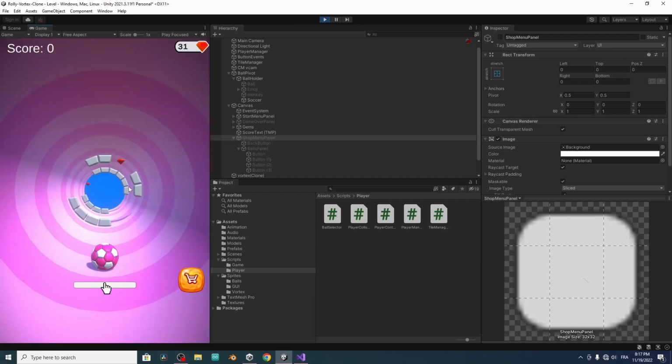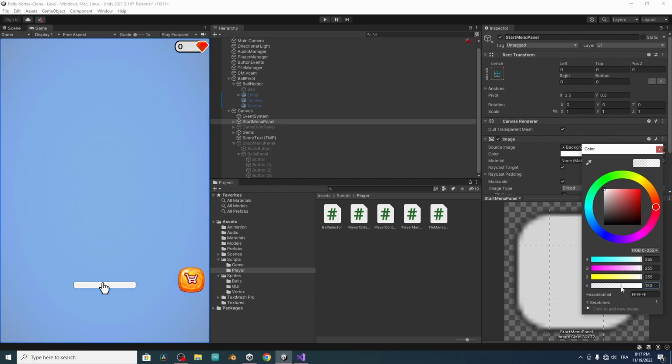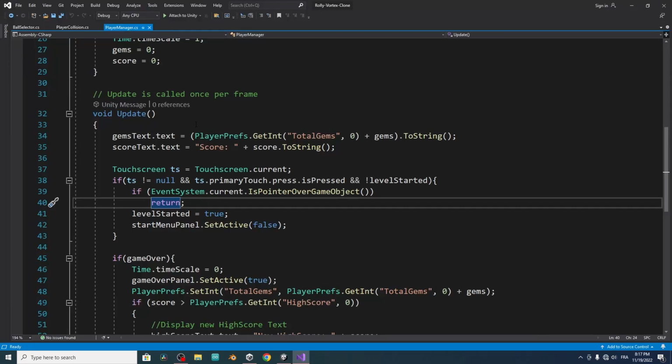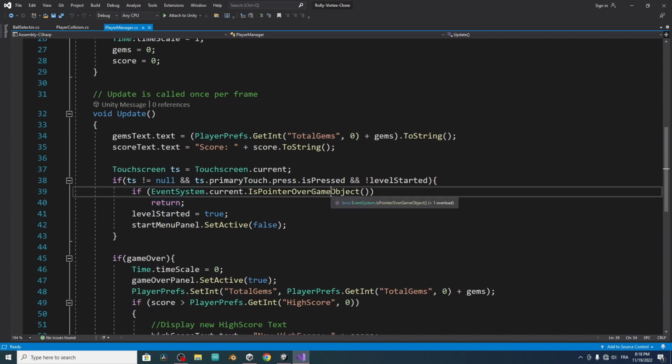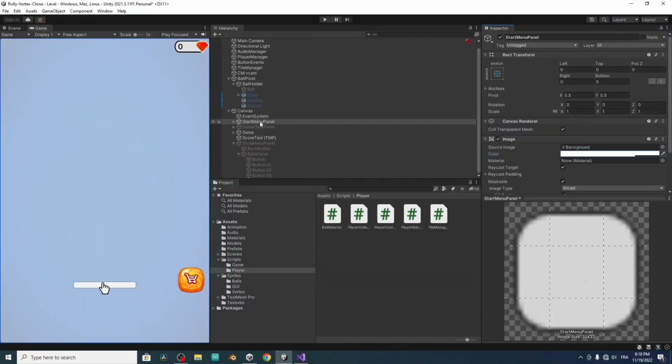As you can see, we can't start the game, and that's because we have this start menu panel. If I change the opacity to another number, you see that we have a panel, and this is a UI element. At the beginning of the video, we are checking if we are pressing a UI element, including the panel, we return. To fix this problem, we need to tell Unity that this panel is not a UI element. Basically, you can select the start menu panel and uncheck Raycast target.